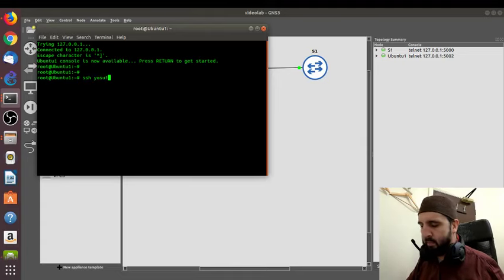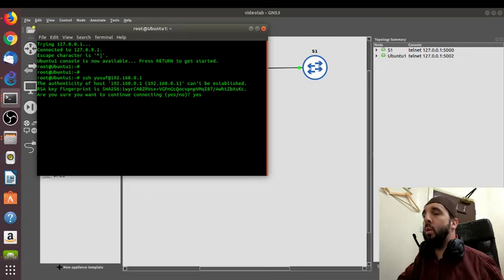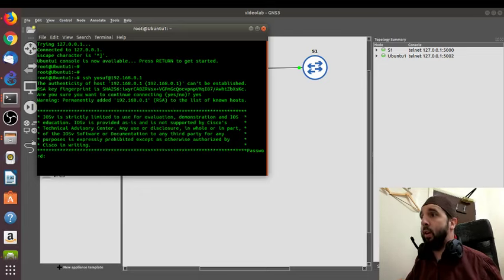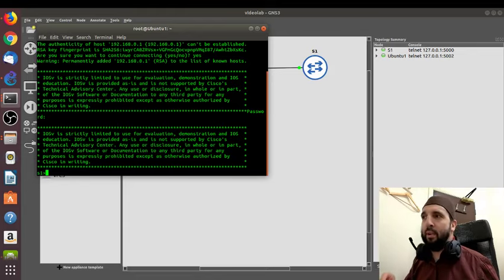Now SSH Yusuf at 192.168.0.1 we said. Yes. Oh, also if you press Y it doesn't work. You have to put yes. Well, at least I do with all of the labs that I've done thus far. Password is Cisco. Now at this point, if you didn't have a password set on your console, you would not be able to get beyond this point.